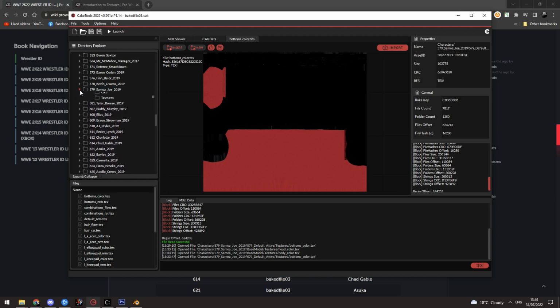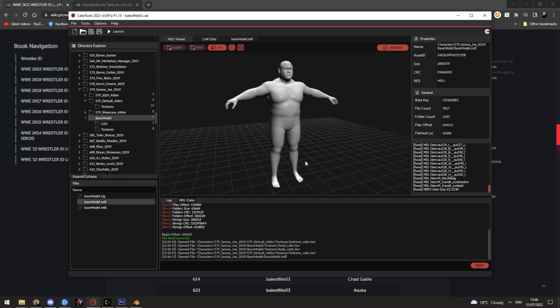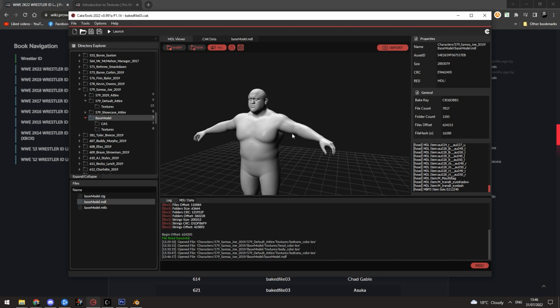Once you pull down this list, you're going to see a whole bunch of stuff. Base model is the actual wrestler himself. They'll have no gear on him at all. If I double click this, you will see what I'm talking about. As you can see, this is literally, as it says, the bare bones base model.